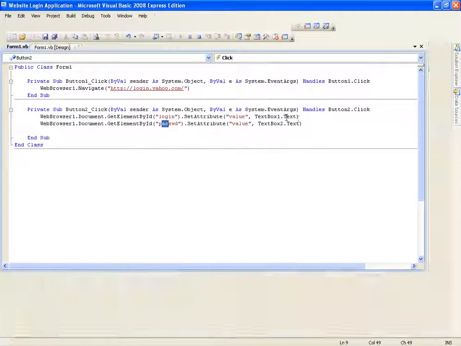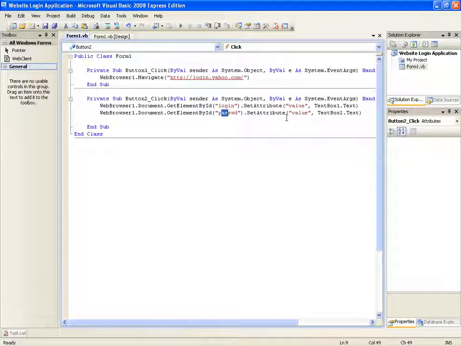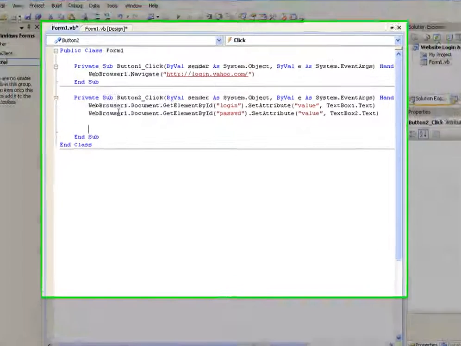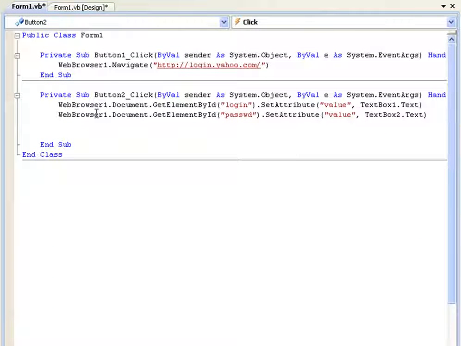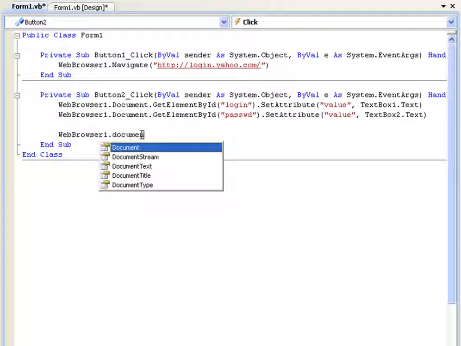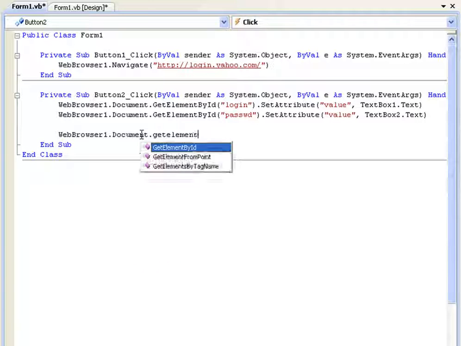But now we have a problem. We want it to actually press the button without us doing anything. So all we need to do is the same as document.getElementById. We're going to get the ID of the button, and then we're going to use InvokeMember to click it. So again, webbrowser1.document.getElementById, and in brackets we need to find the button's ID.